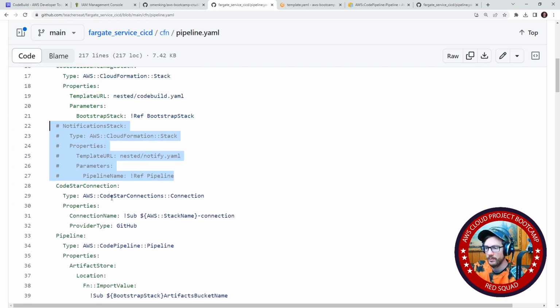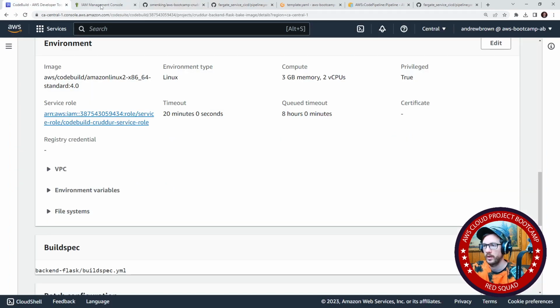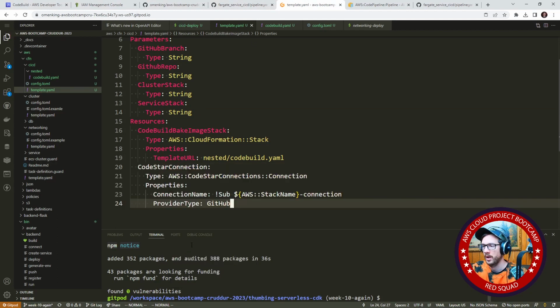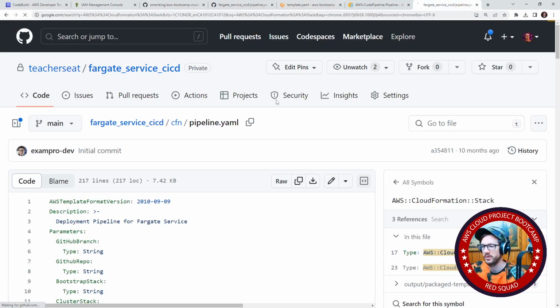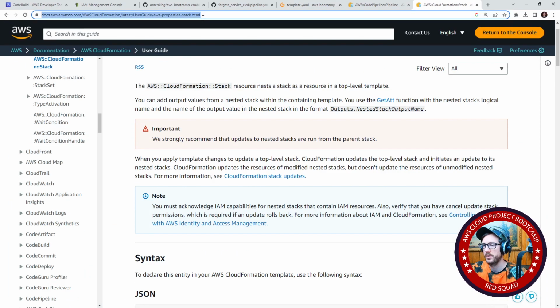But anyway, the next thing we want to do is add our CodeStar connection. So I'm going to go ahead and grab that. And we'll go back to our template here. I'm going to paste that in here. I would like to grab some of these things and bring in the documentation. So if we do need to look it up and change stuff, we can do that. So we'll bring in this one here.